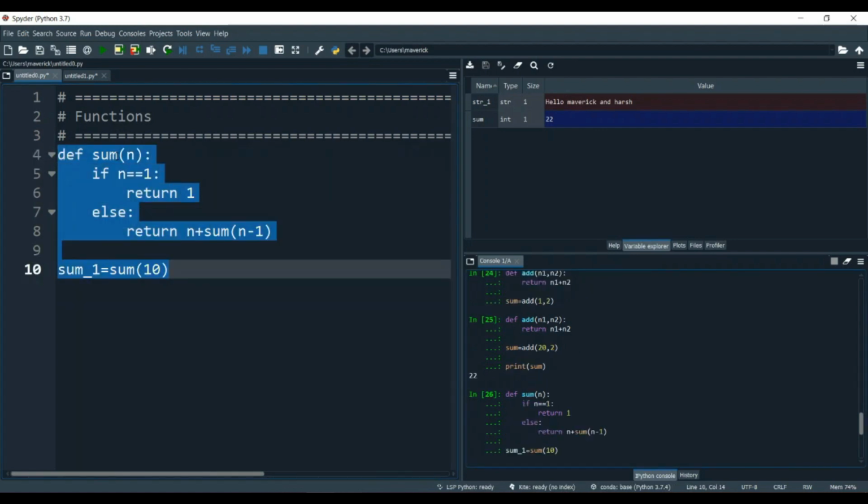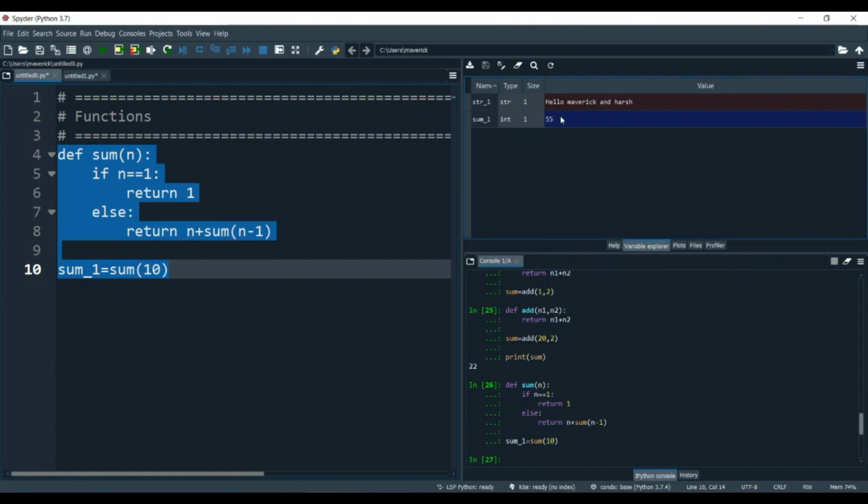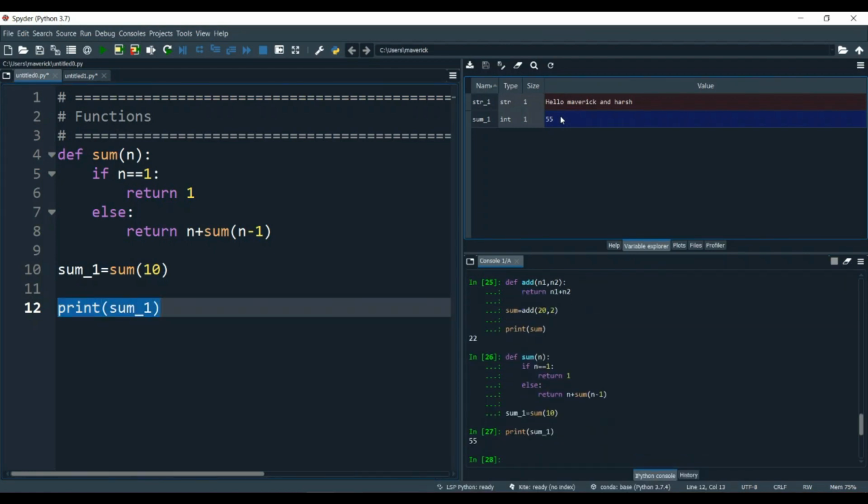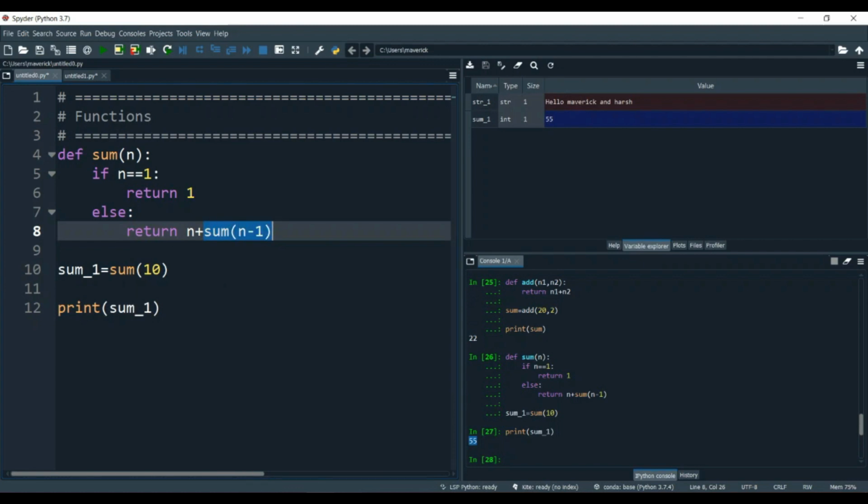Let's see what happens. F9, and you see here the value of sum1 is 55. The sum of the first 10 integers is 55. Let's print it out, print sum1, F9, and here the output is also 55. Now let's see what we did in this program. You can see we call the function the same way we have written it here. We call the function inside of a function. We haven't come out of the function, we are still inside the indentation, and we have called this function. So let's see what is going on over here.